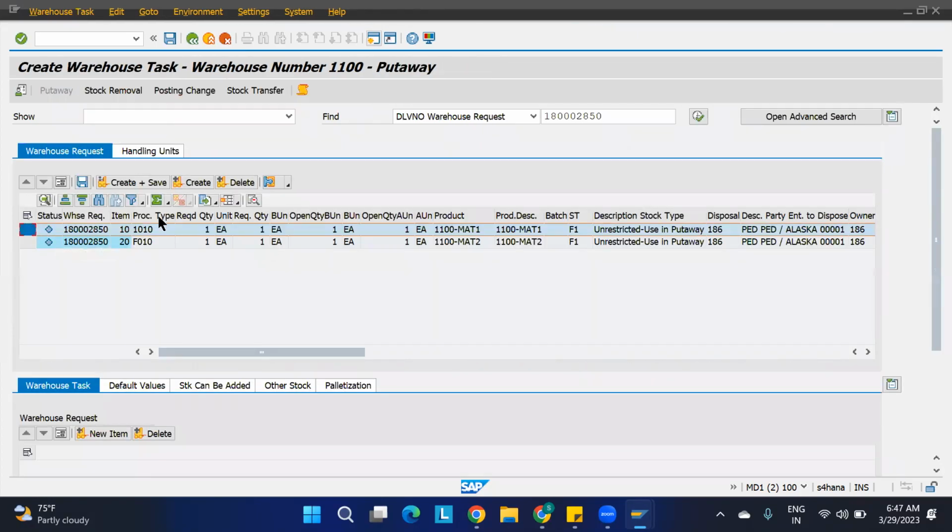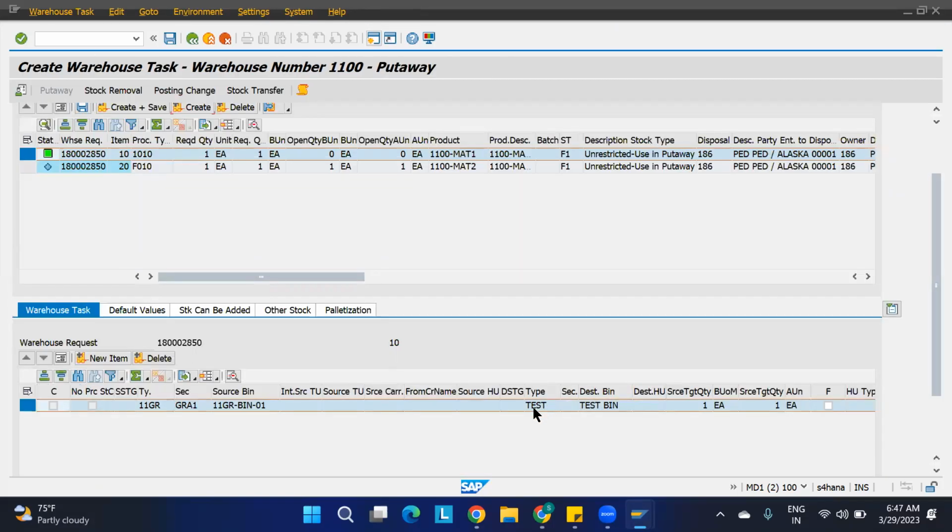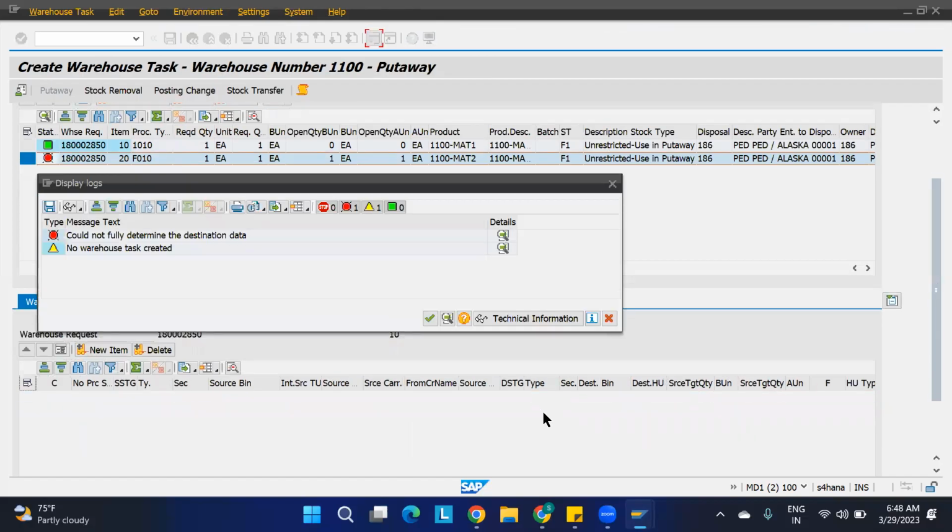So just check this and go to create. Okay, it is saying green color. Where is it going? It is going to the test. Okay, and the second one also, you just check it. Just say create. It is also going to the test only. No, "could not be determined." Okay, what is the issue?